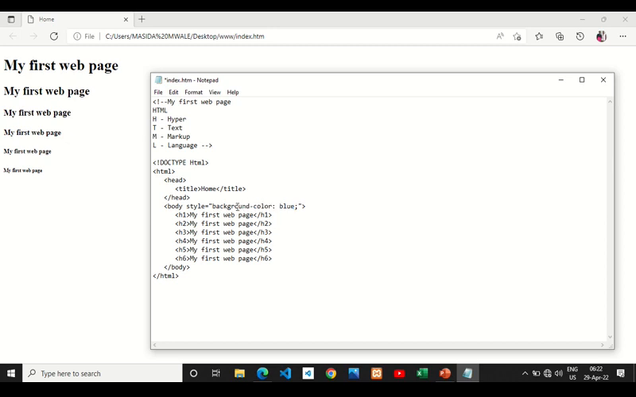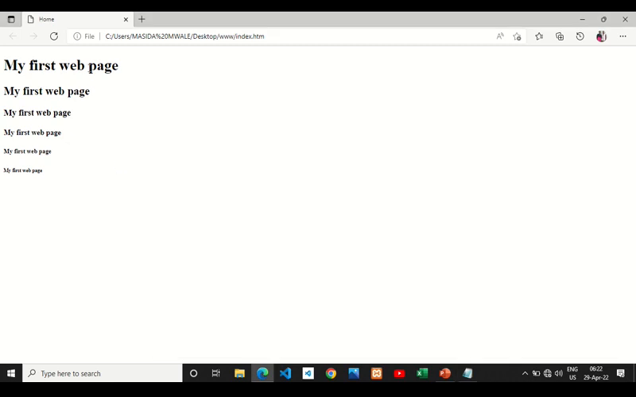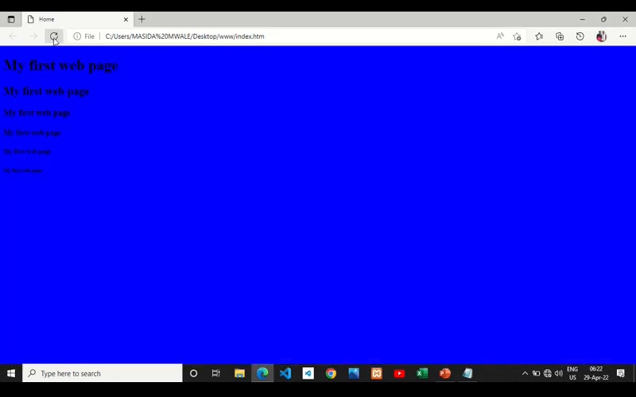What property? CSS property. At this moment, when I save it, let's see what is going to happen in the browser. When you save, you can see the background color has changed to blue. And where has it changed? Starting from here up to here. This tells us that this is the body. This whole screen that we're seeing here is the body. The title bar has not changed. This is the body.